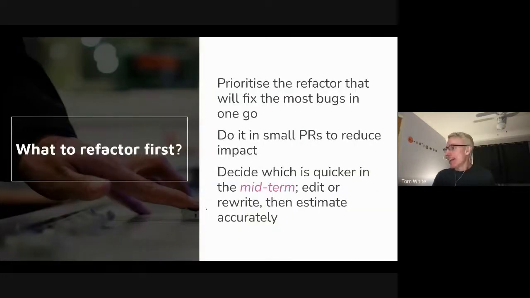So, what to refactor first? Well, I'm kind of approaching this in a soft way first, and then we'll do the technicals, okay? But what I refactor is the piece, the feature that will fix the most bugs. So I target the biggest ticket on the board that actually relates to several other bugs within the sort of longer term, if you're sort of scouring Jira.